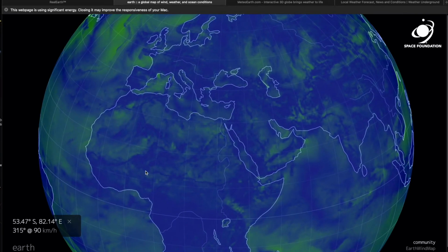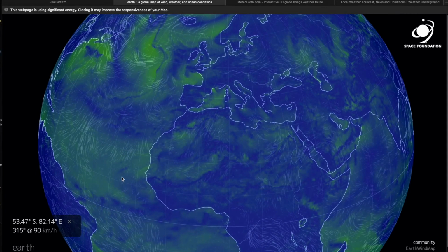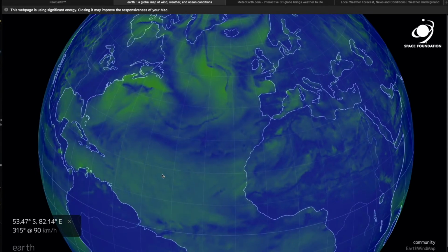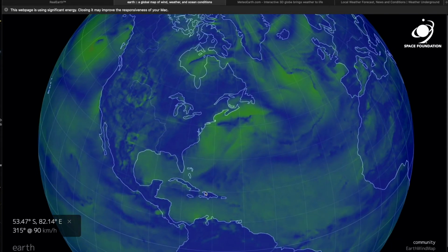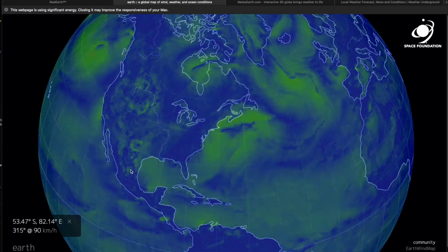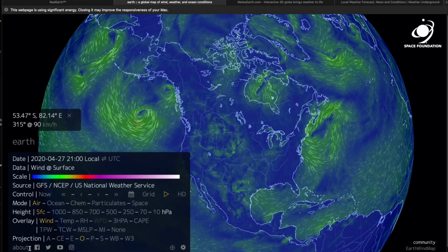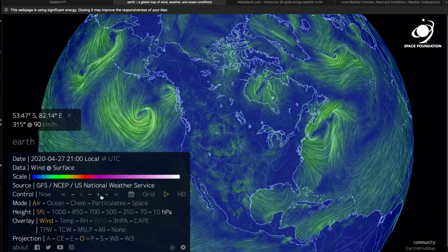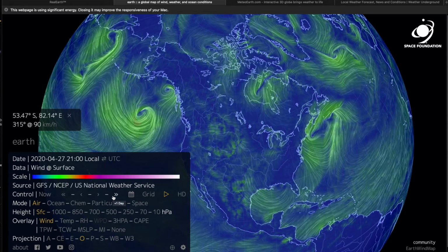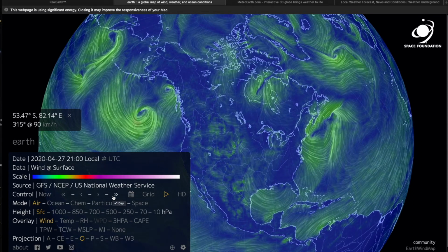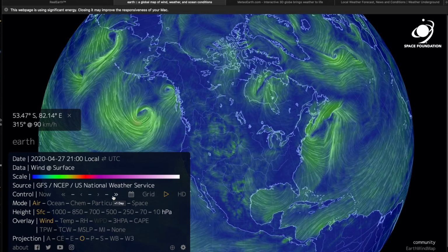And man, I could just spend lots of time just looking around at this, looking at the winds going around, identifying low pressures and high pressures. And again, using that step forward feature to see what the forecast is for different areas.